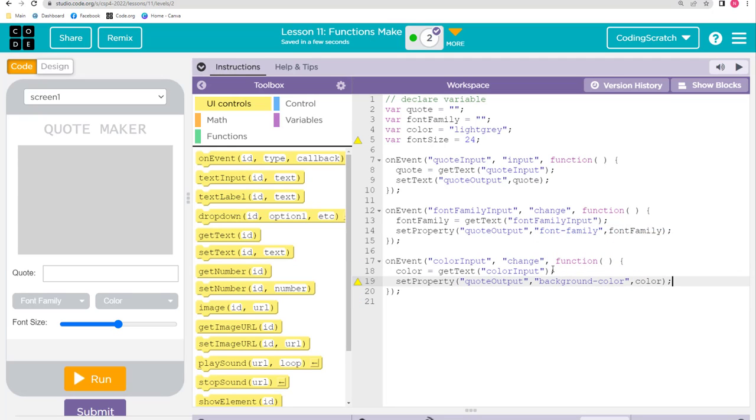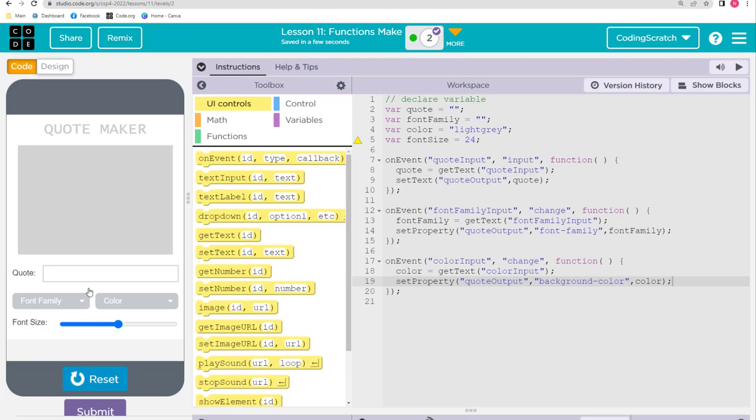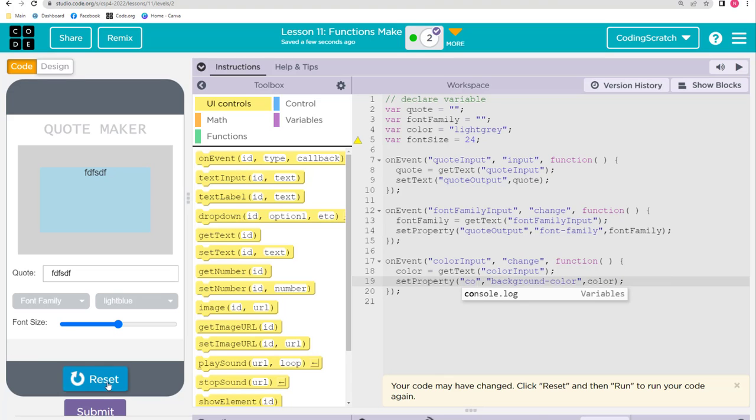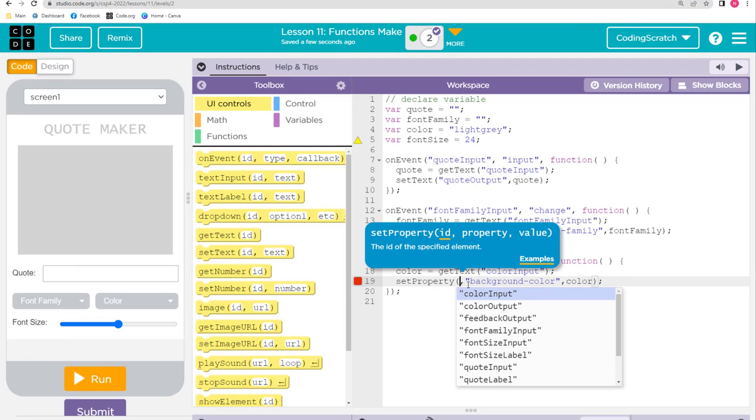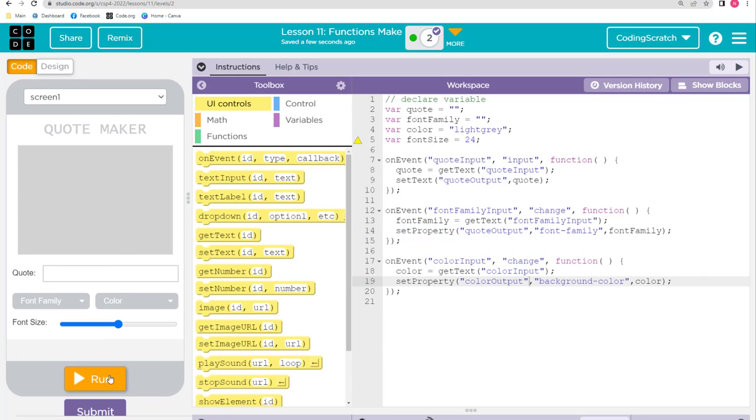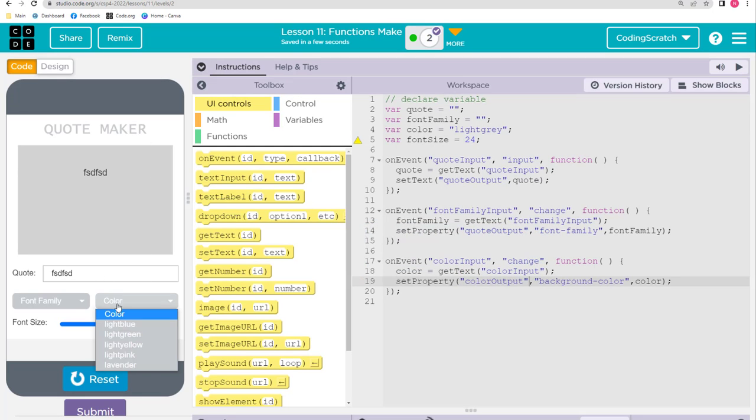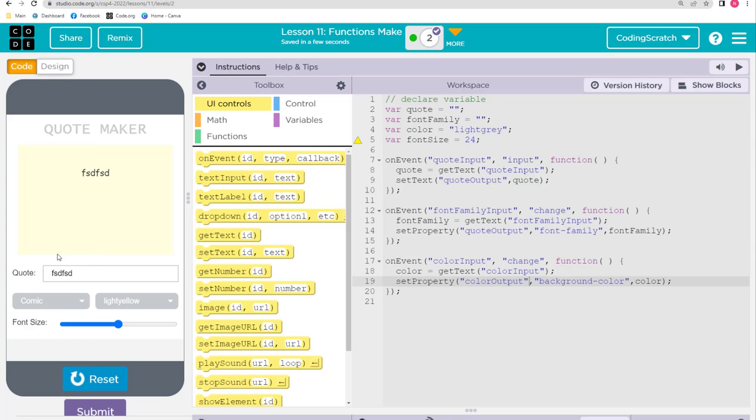Okay, let's try run. Okay, oh no, what's something wrong? I think I used wrong. Okay, it is color output, not code output. Color output like that. Reset and run again. Okay, like that. Okay, we almost done it.